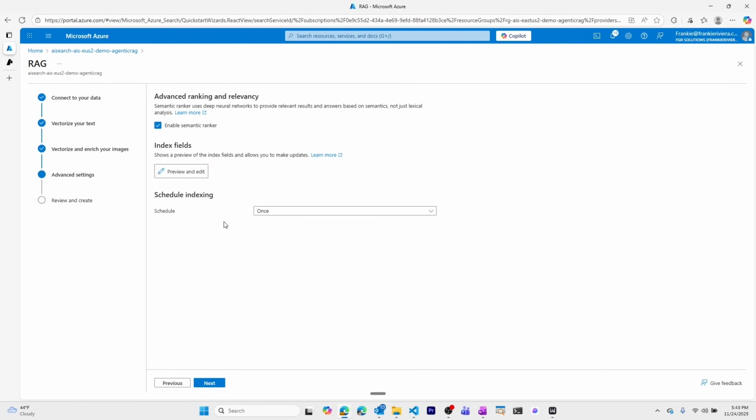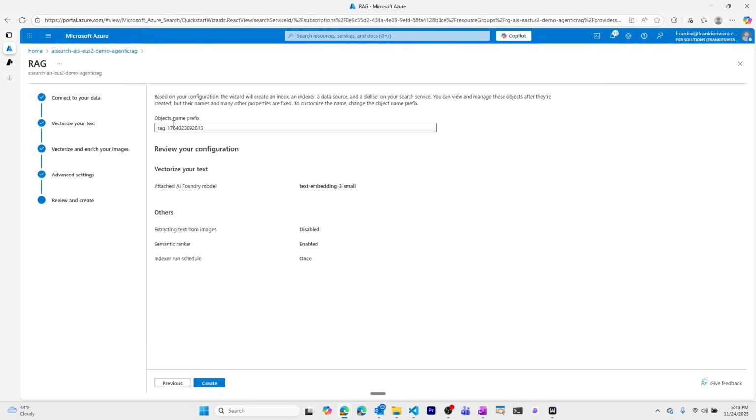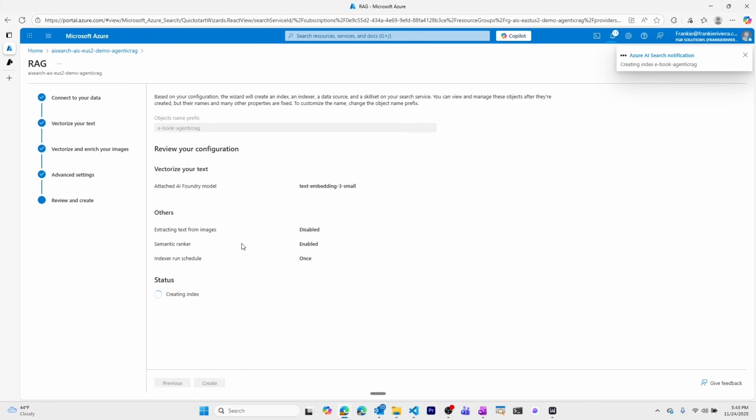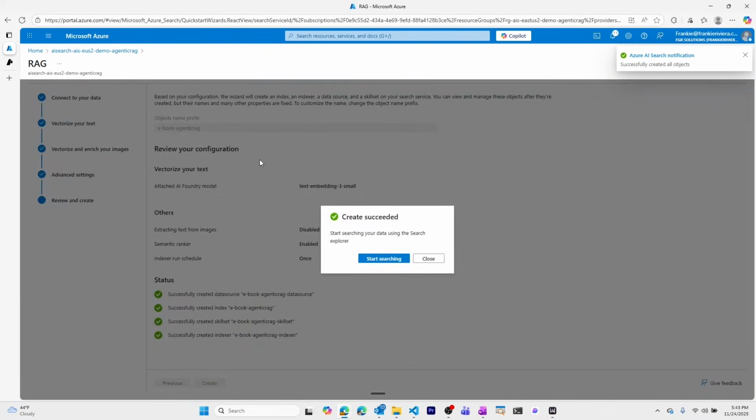Save this. We'll have the index only run once. We'll call it ebook agentic rag, and we'll create our index. This should create an index, an indexer, a skill set, and a data source for us within our AI Search resource.